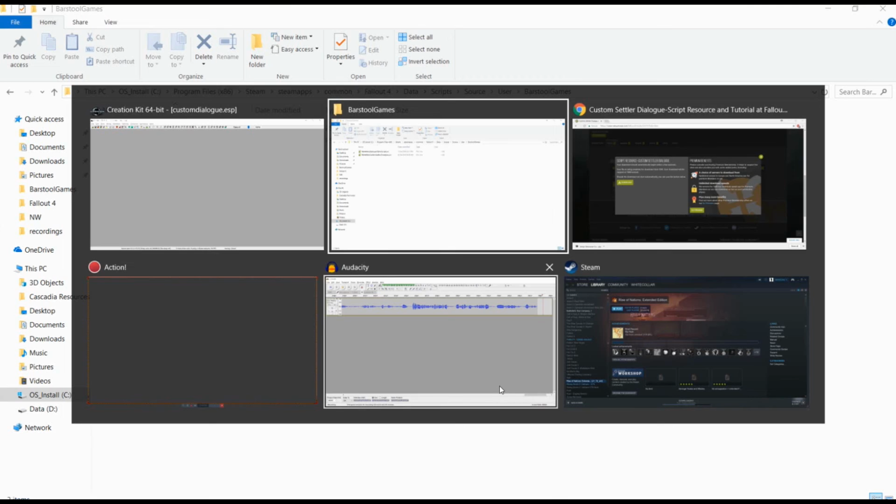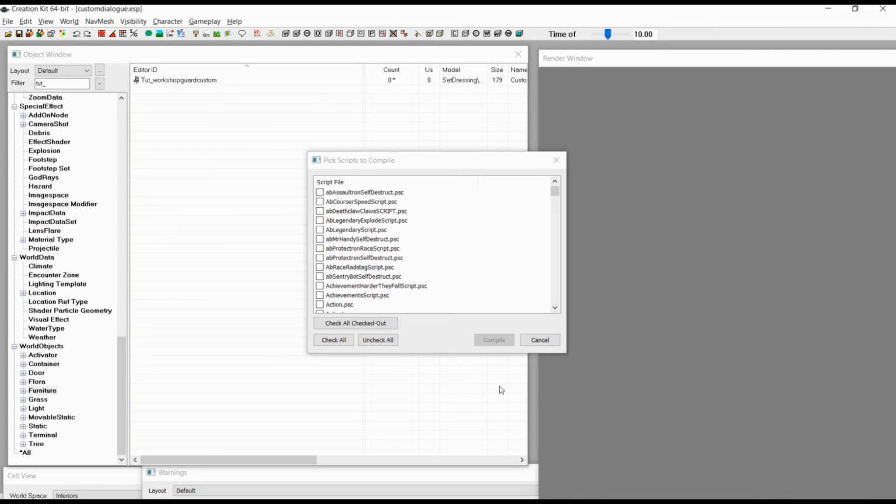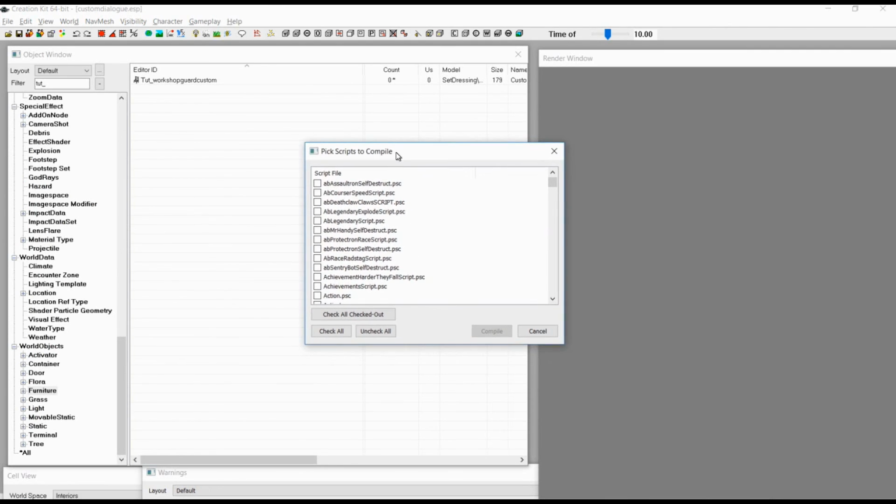So when it finally finishes, go back into the Creation Kit. And it shows you all the scripts that you can compile, all the source scripts. So as you can see, there's a lot. But we know we want to compile Workshop. It might be under Barstool Games. The path should be under the user. So in my case, it'll be under Barstool Games, Workshop Custom Settler Dialog. We want to compile that one.